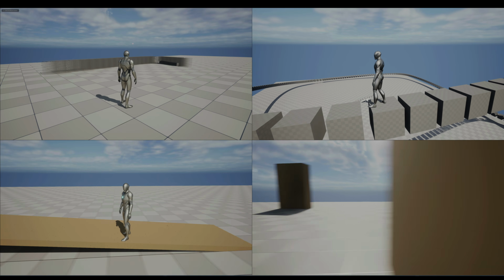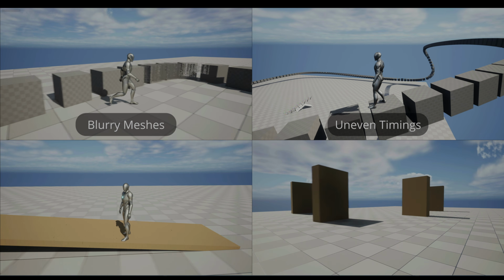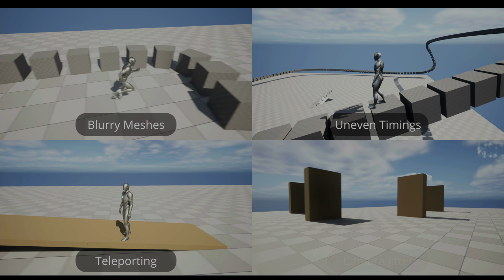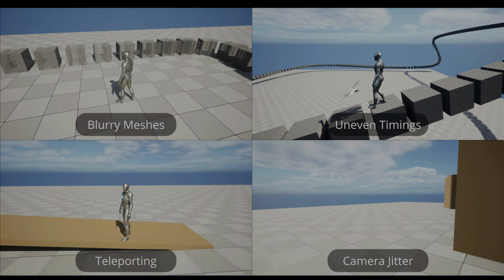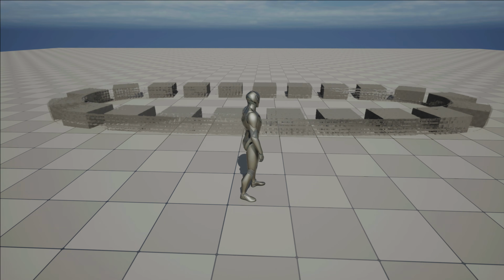Some of the issues I'm going to cover in this video are blurry meshes when animating, uneven spacing along a spline, teleporting with meshes, and camera jitter from being pushed by animated meshes. Let's start with blurry meshes, which I feel like I'll hear about quite often.